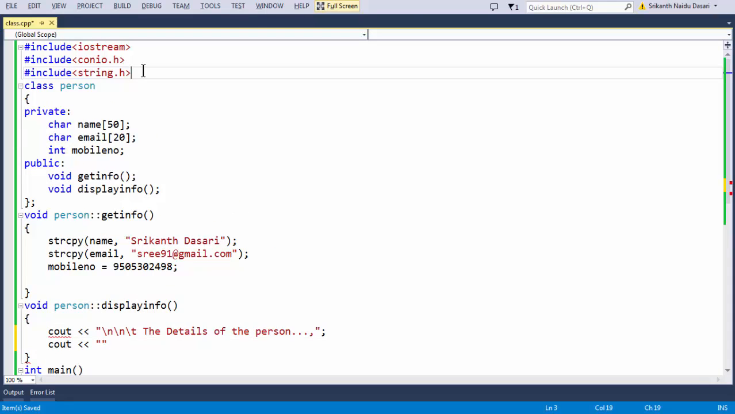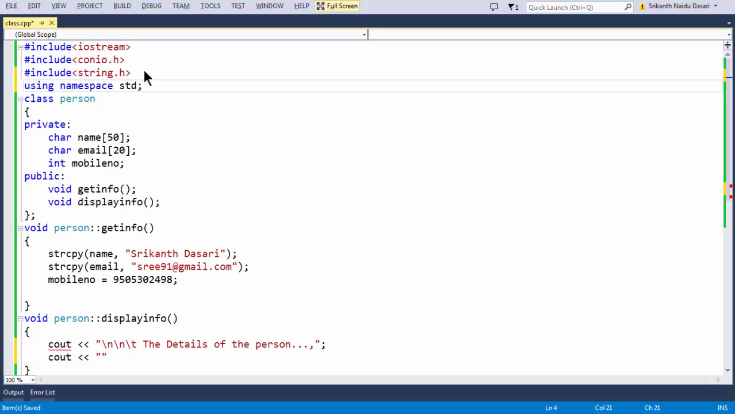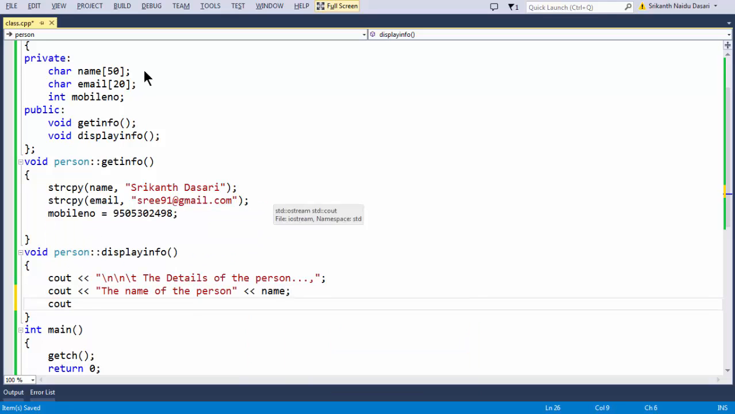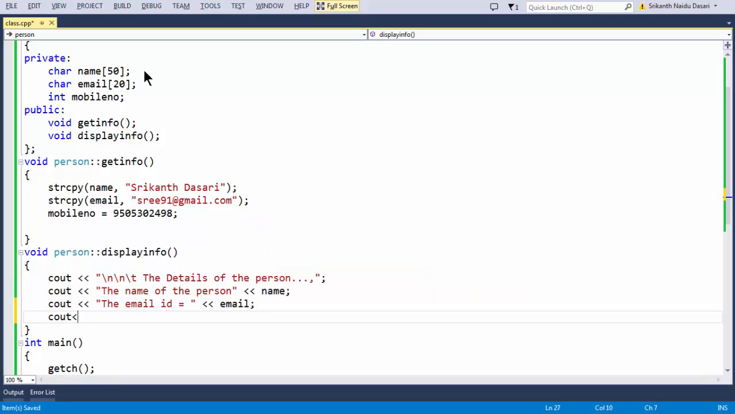It's showing an error because we haven't used using namespace std, which is very essential. One should not forget to add that. So the name of the person. Since this is a member function, it need not have any object or dot operator here. So directly you can say name, followed by his email, the email ID is equal to, and simply email. And last but not least, the mobile number is equal to.